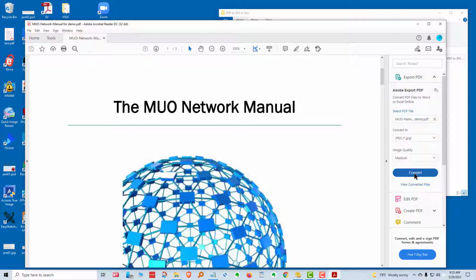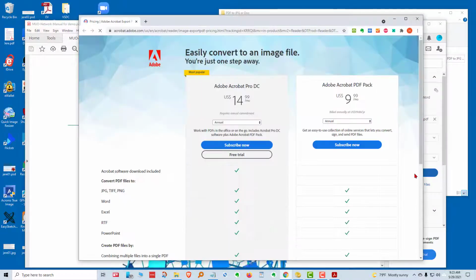When I click on convert, it goes to this page. Hey, it wants us to subscribe at $15 a month to the Acrobat Pro DC, which will allow us to do that. Well, you know what? I'm not going to spend $15 a month. I'm certainly not going to do that just to convert a few pages every once in a while. So there are some ways around that.